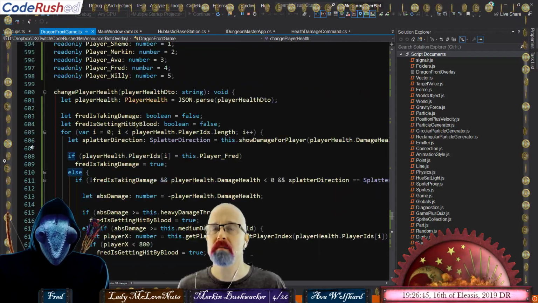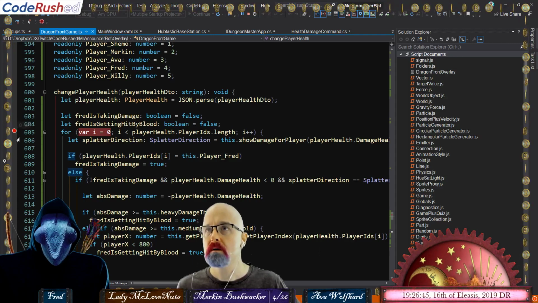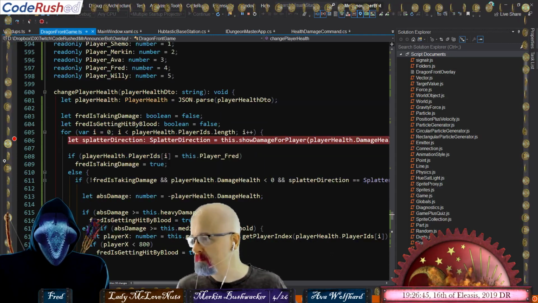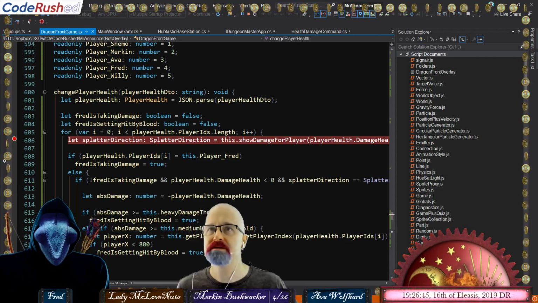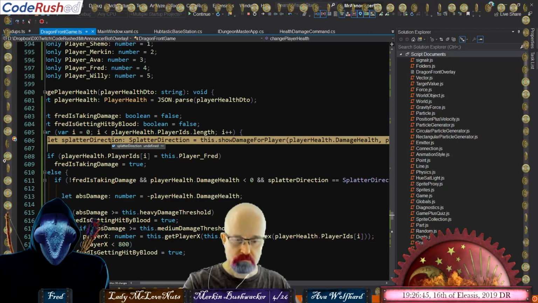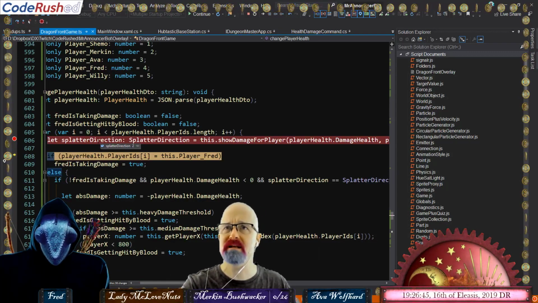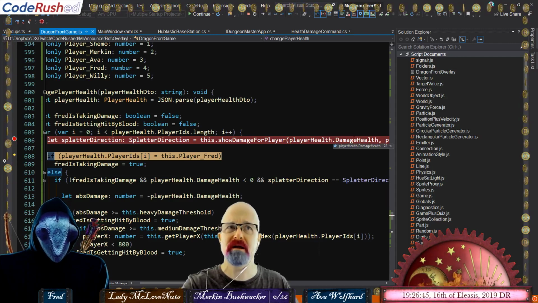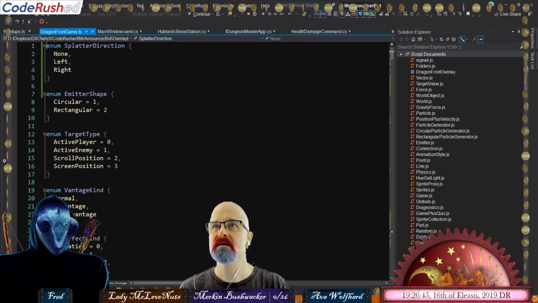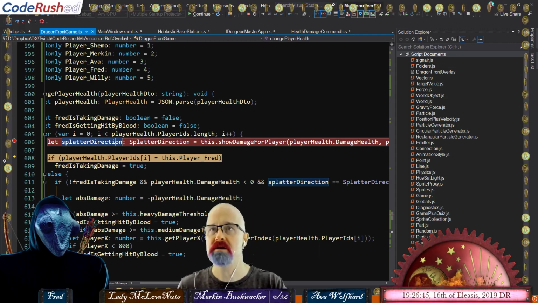And let's set our breakpoint right here. Or I don't know, maybe there's a better place. And let's inflict some damage, see if we hit the breakpoint. Okay. So splatter direction is 2, which is, I think, wait, is that right? That's to the right? Yeah, that's to the right, 0, 1, 2. So that's to the right.